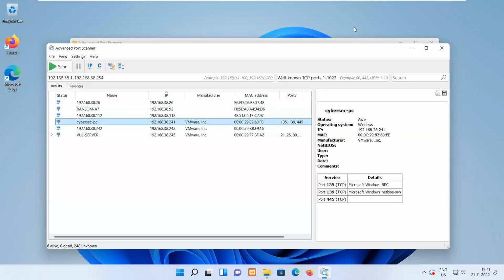Okay, is it clear how actually this port scan works? Guys, are you clear? How is this port scanning tool working?